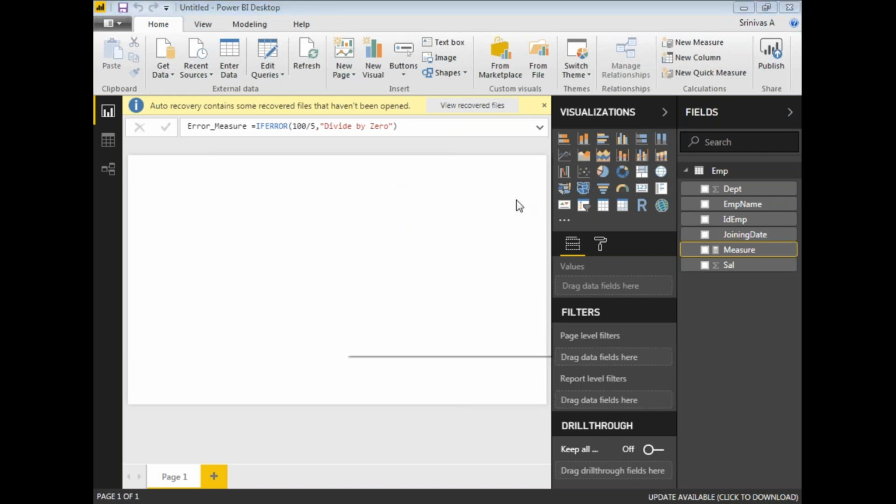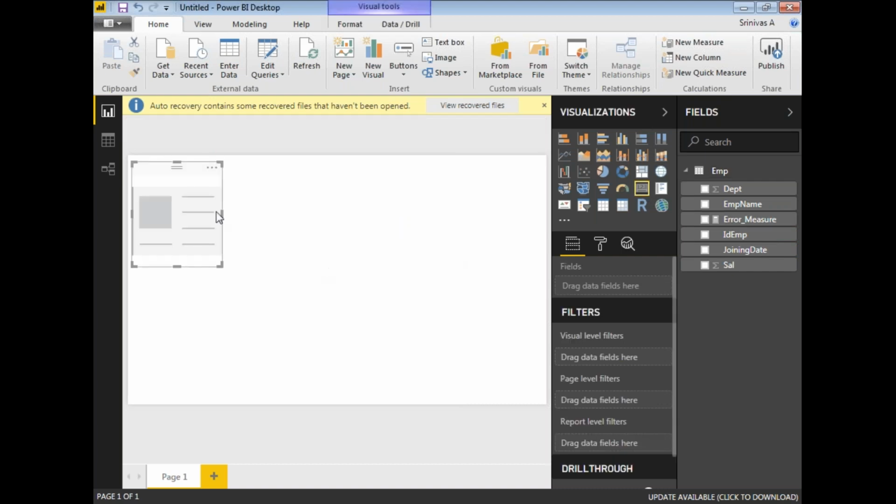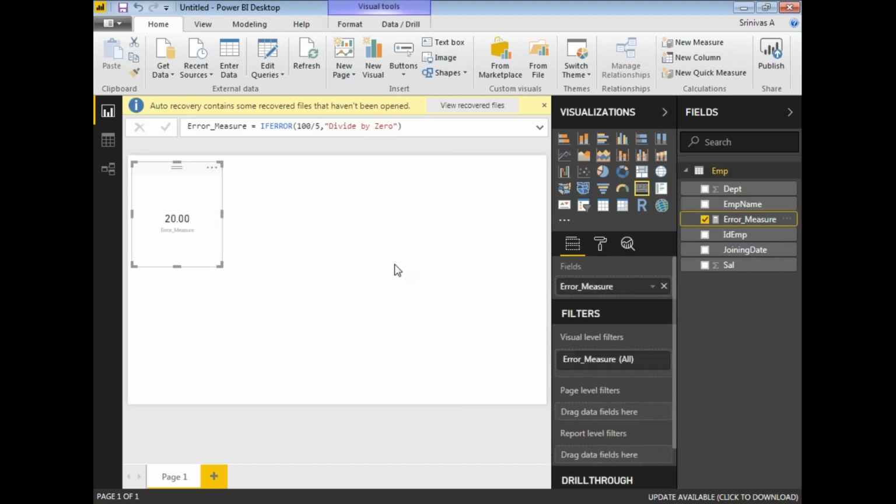Let's enter it. Yes, the measure has been calculated. Let's go to the card. Let us see what value is coming. The error measure has been selected. Here, you see this, 20. Now let me make it 0 here. So I made it 100 by 0. Obviously, what value should we get? Let's enter. Divide by 0 came. It means that 100 by 0 is the error-causing scenario. That is the reason why this has been executed.